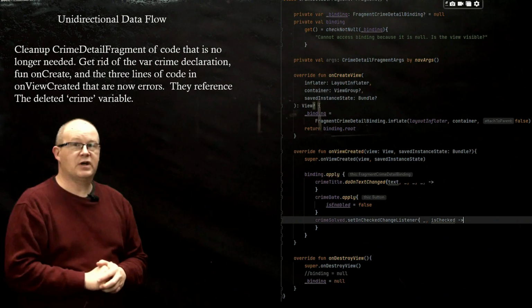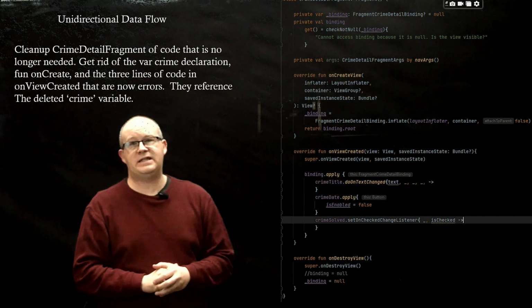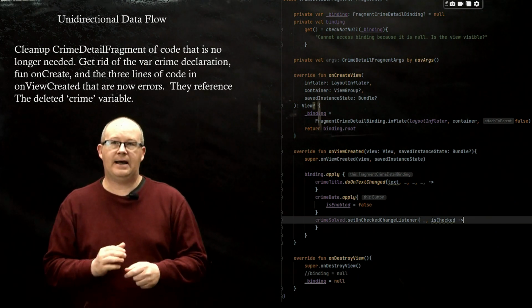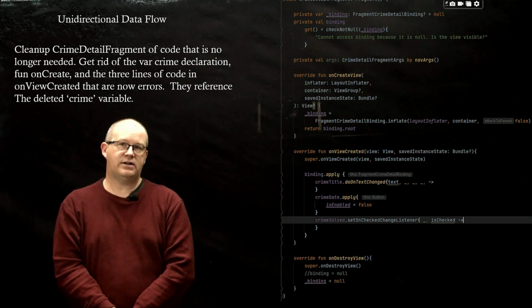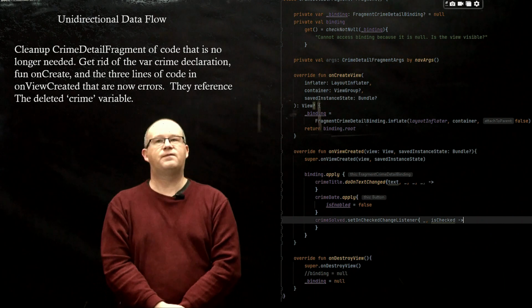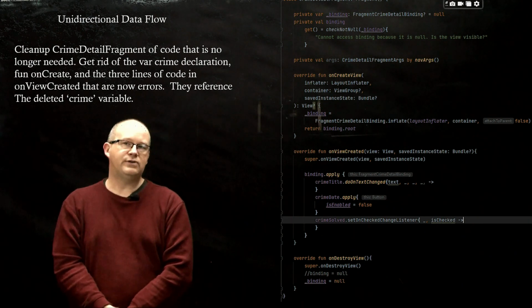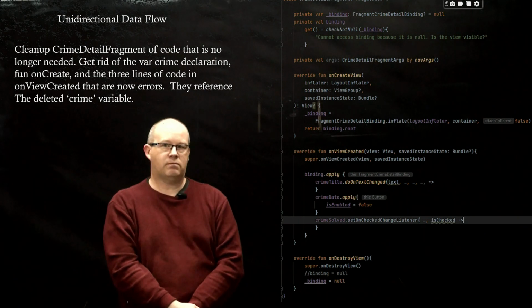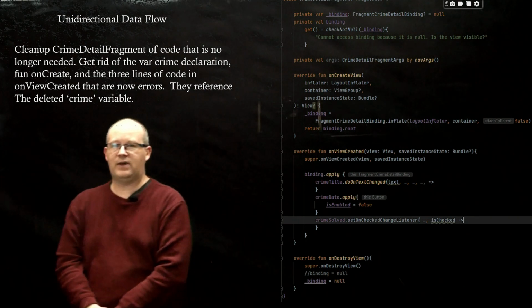So one of the first things we're going to do is go into the crime detail fragment, and there's some code that we're no longer going to need. We're going to get rid of the var crime declaration and the fun onCreate. When we do that, we're going to get some errors for what we've deleted in onCreate, and we don't need those anymore. We're going to get rid of those as well.